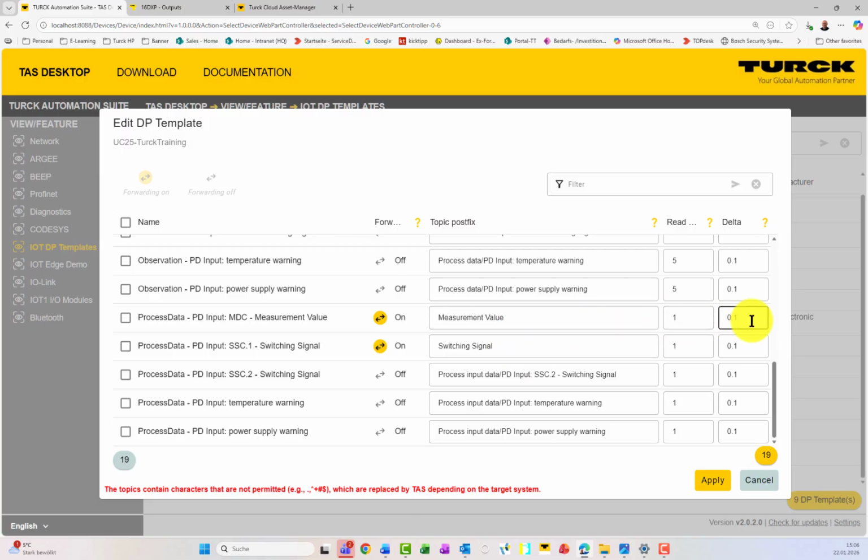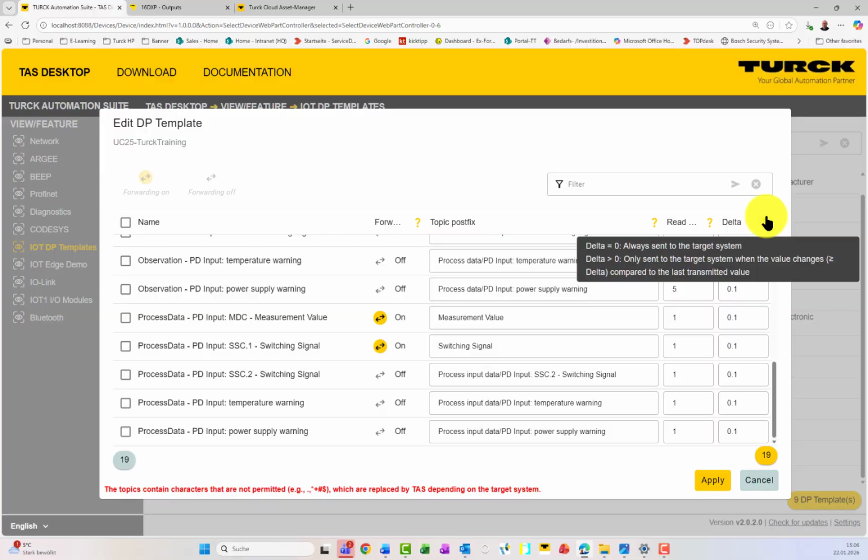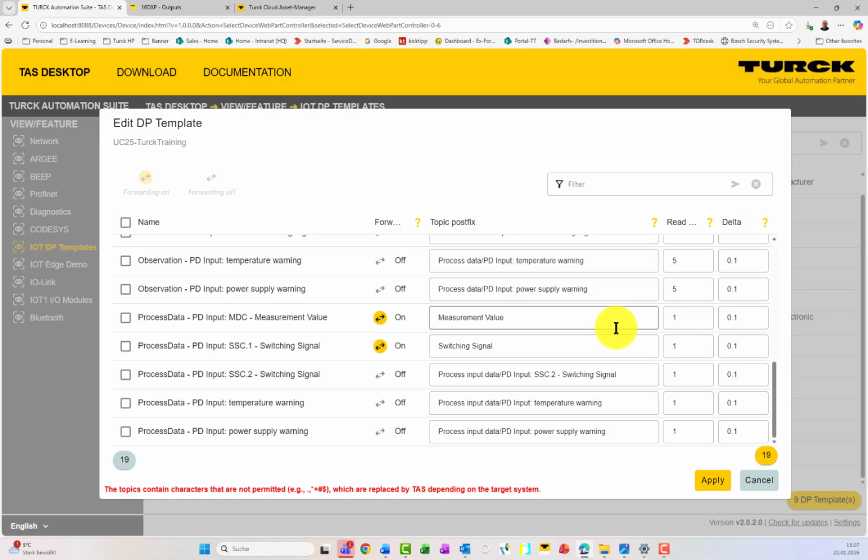We can also set the read frequency, and the delta is how big the difference needs to be for us to actually transfer data. So for example, maybe we don't want to transfer the data every 0.1, but if the difference is smaller than 0.1, maybe we want to have a bigger change. That's up to the use case.